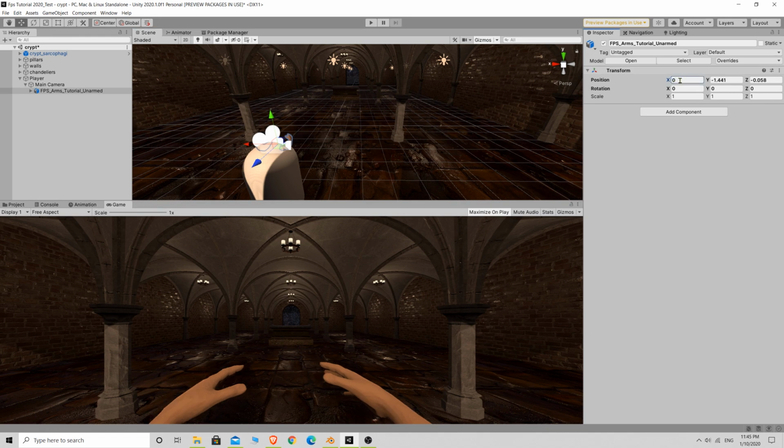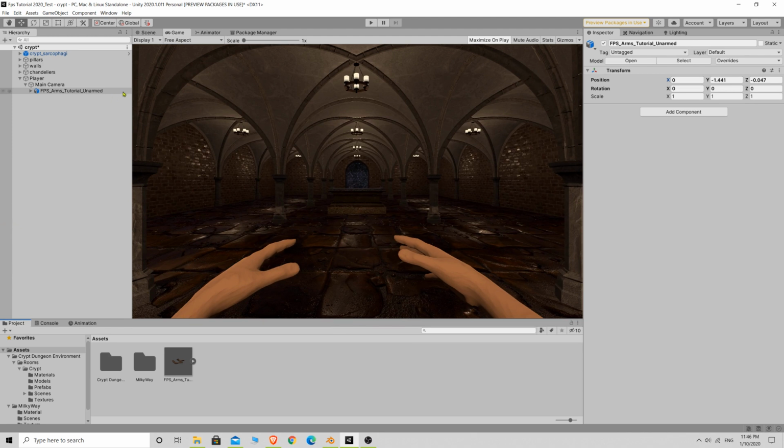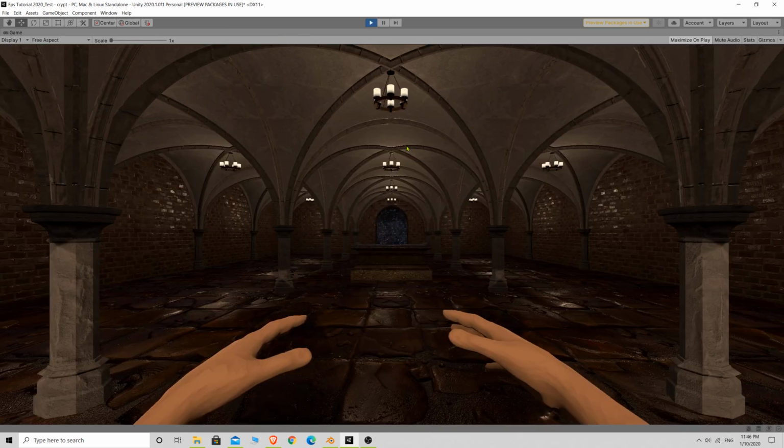So 0 on the x-axis. Without stuffing around them too much, I might just leave them like that for now. We can always adjust them if the animations don't look right, or we see too much clipping when we're doing different animations. So I'll just put the game view back up here now. Bring that back down. So in our game, this is what it looks like obviously now. So if we play the game, there's our arms. They don't look quite right though, just yet.